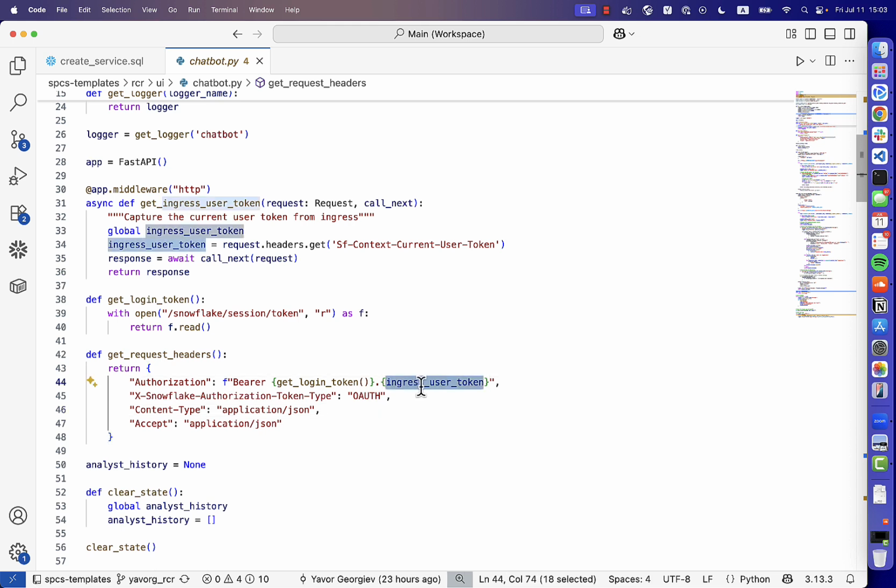And the ingress user token is available as a header on incoming HTTP requests. So all users accessing the service through the ingress path, through its public URL, will receive this ingress token. And you'll notice here I'm using a middleware approach to actually strip that token from the request and make it available to my service.